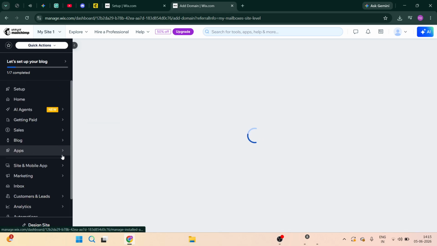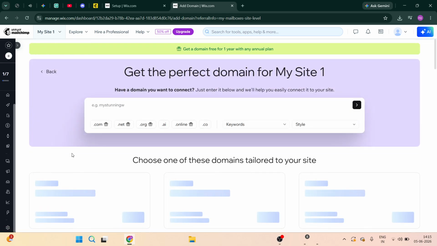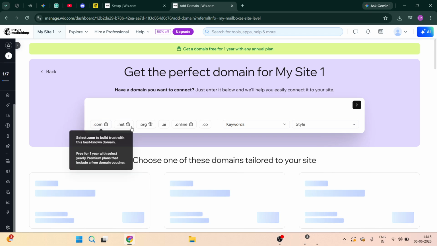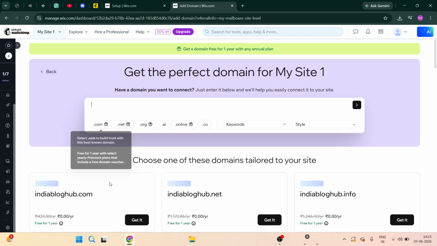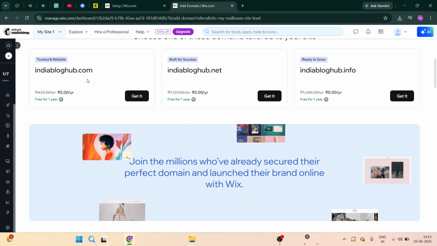If it's already taken, don't worry. The system will also suggest some available extensions like .com or .net. Take a moment to browse these options because they can really define your brand's online presence.